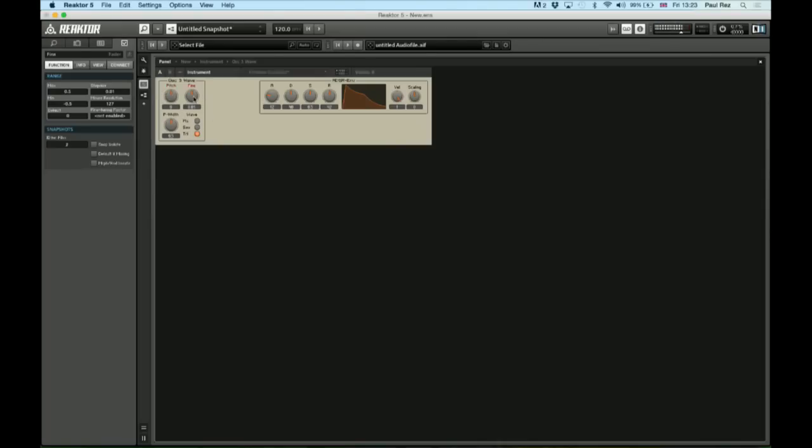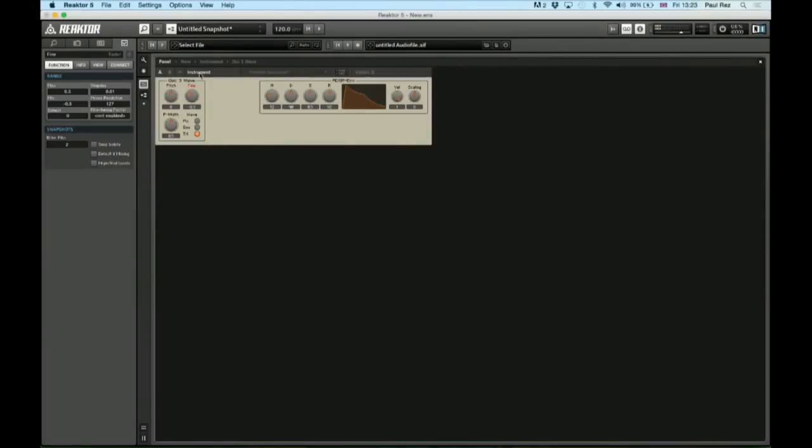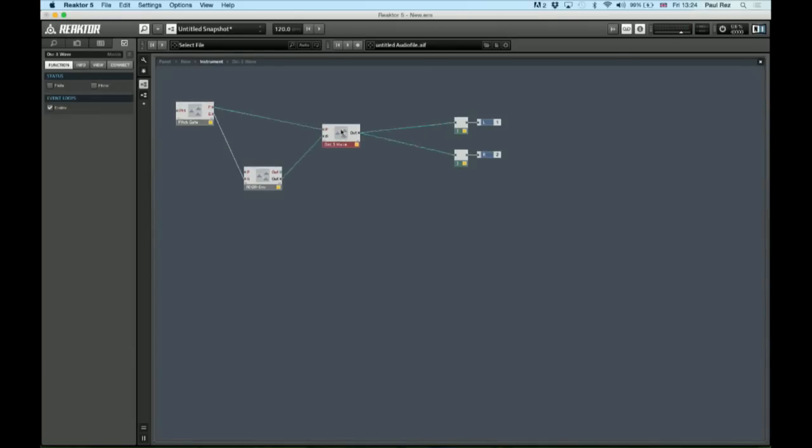Fine control, so fine tune. It's basically just 50 cents either way. And you can change the waveforms in this little pulse. So you've got a pulse width, and then you control the width of that pulse wave. Saw wave. And a triangle wave. Okay. So fairly basic, straightforward. Let's go back to our instrument view.